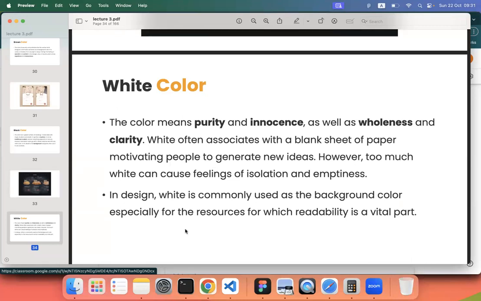So as you can see, the background colors we are using mainly are black and white. Most of the applications have a light theme and a dark theme these days. So if you go with a white theme, a light theme, the ideal background color should be white. So it comes with purity, innocence, wholeness and clarity.